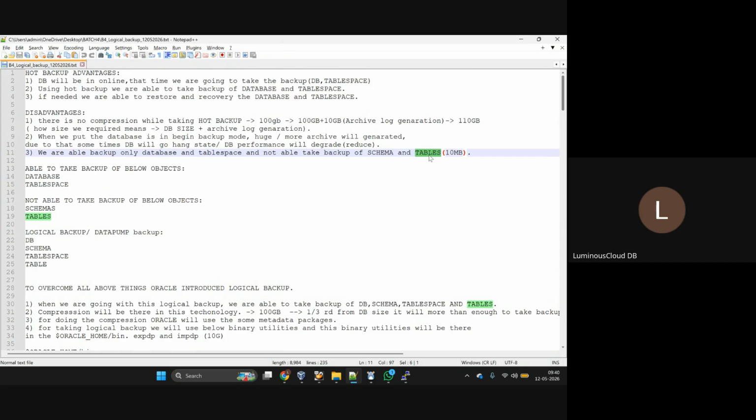Let's take an example. You have a DB size of 1 TB. Out of 1 TB, one table is there. The table size is 10 MB. Suppose I want to restore this 10 MB table, I may need to restore the tablespace, or I may need to restore the database. Is restoring a table simple, or is restoring a database simple?